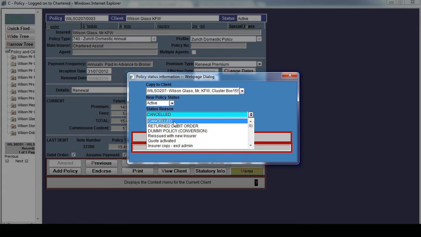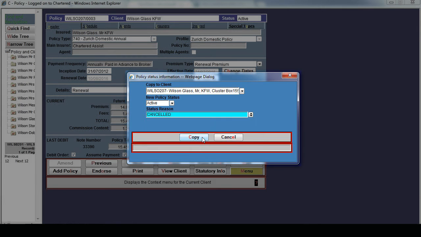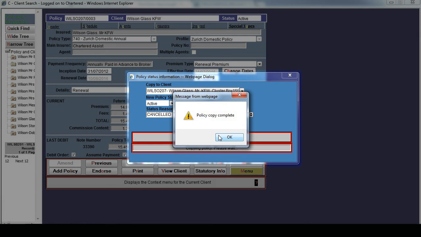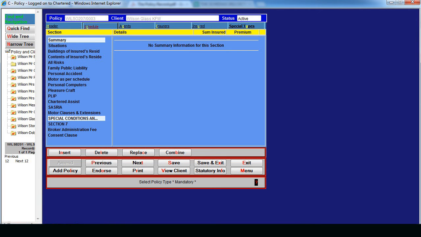Enter a reason, maintainable field. Click on Copy or Alt-C. A new policy with the same risk details as the original will be created. None of the financials or history will be copied, as a brand new policy will be created with its own client and internal reference, etc.